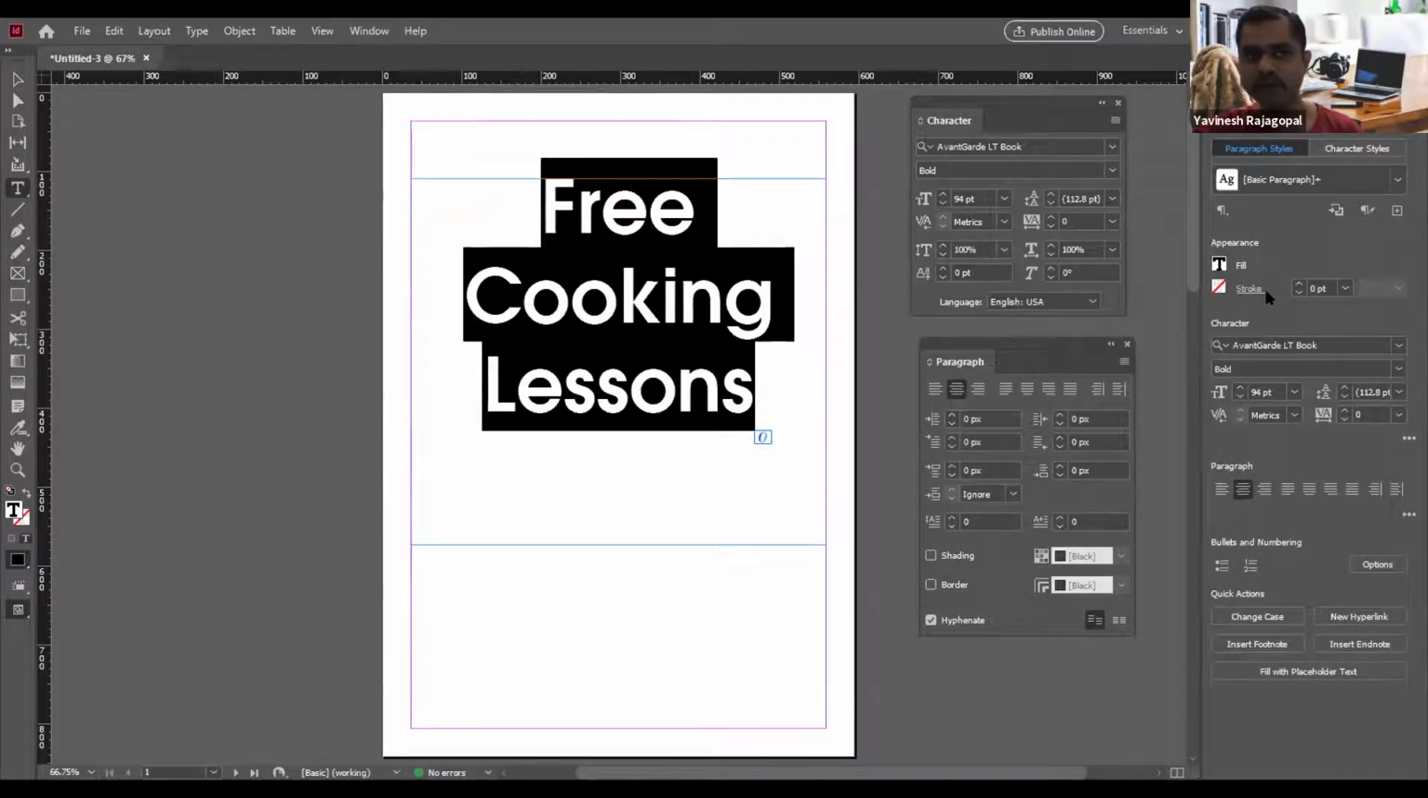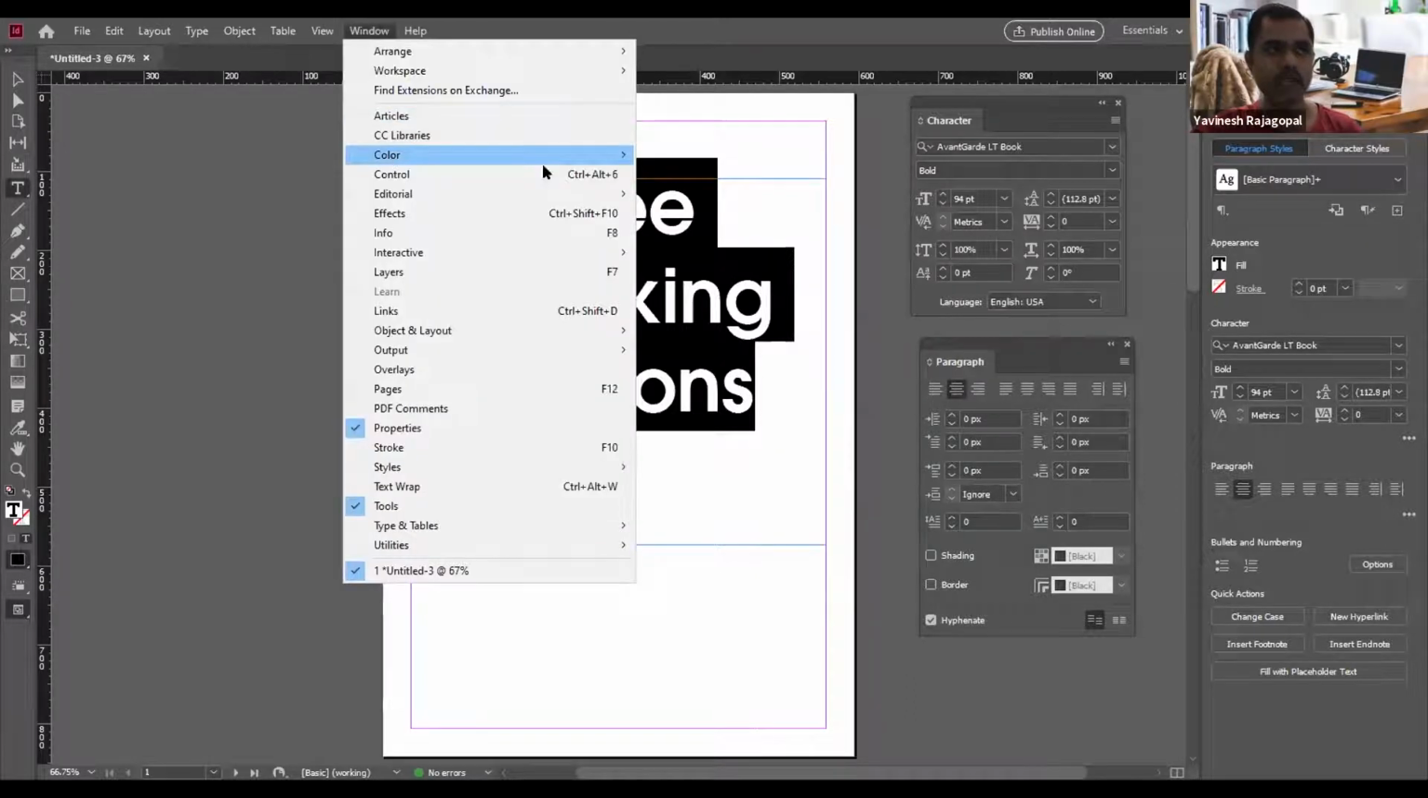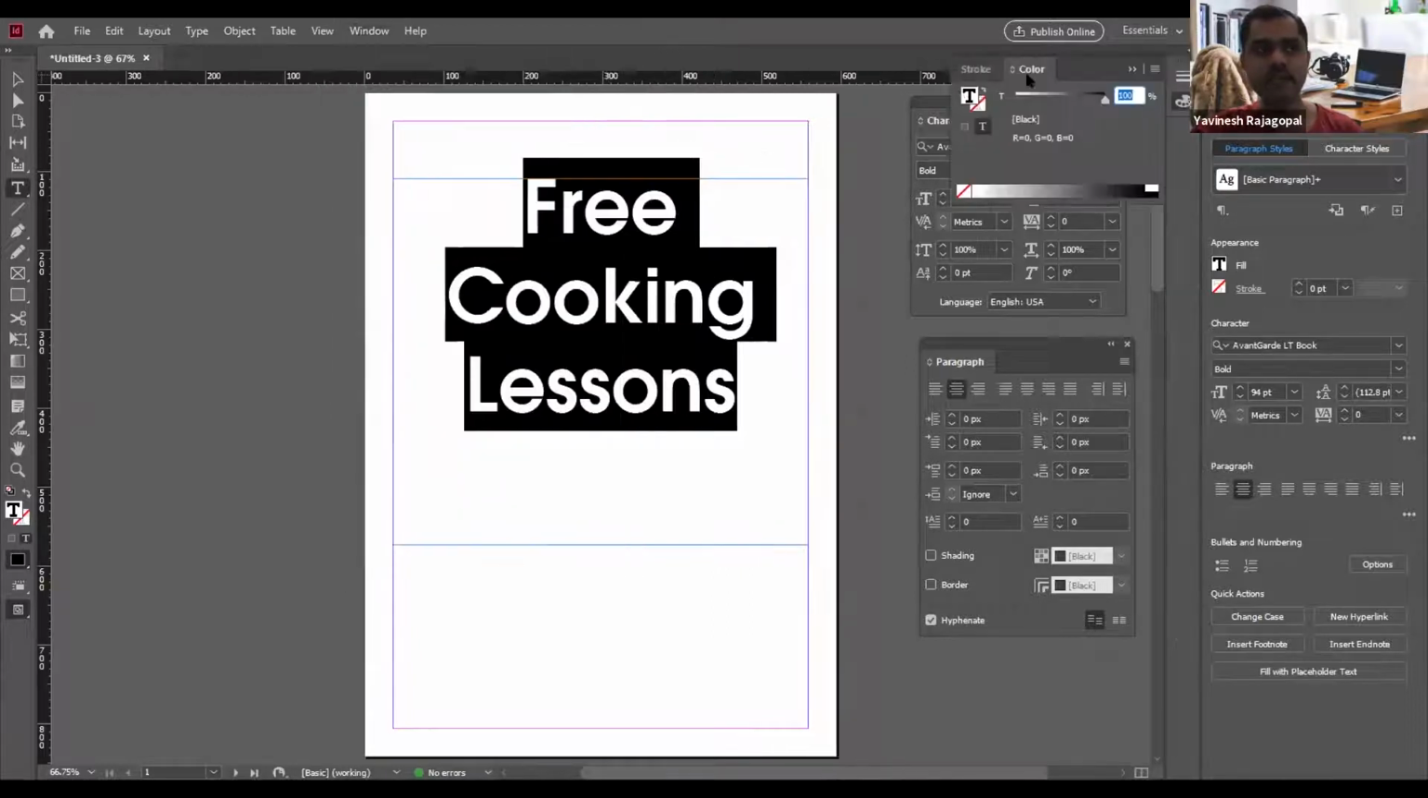And also you have a stroke color. You can change the color from here, or you can open the color panel. I go to Window, Color, Color. The shortcut is F6. Color is one of the important panels also.